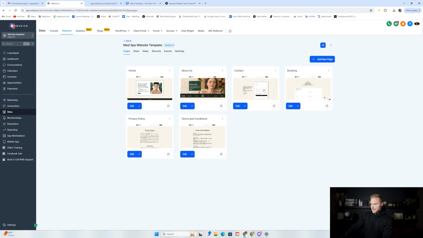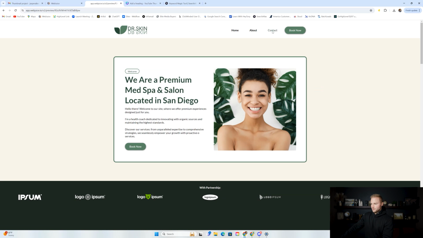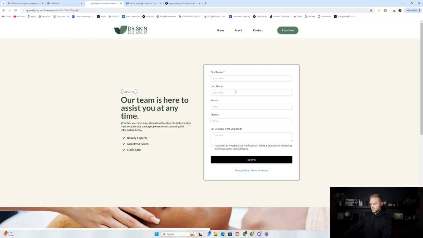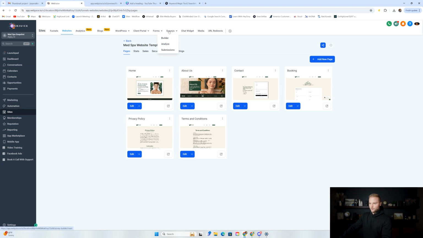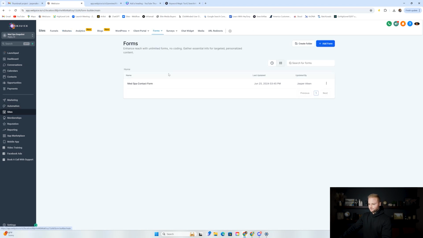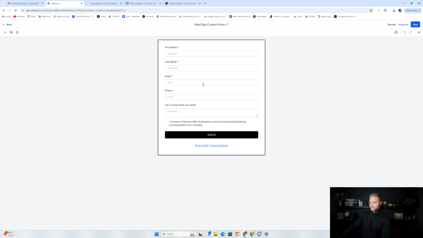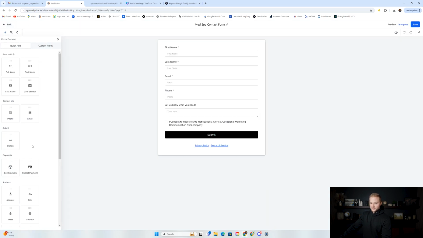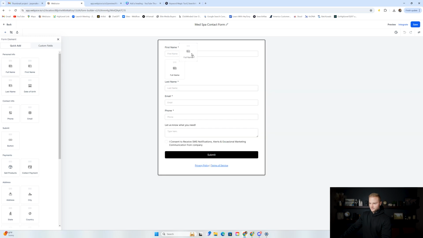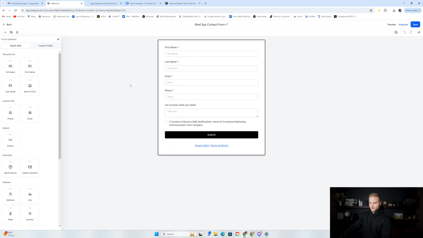Next up, we're going to add on this little contact form under the contacts page that asks for first name, last name, email, phone number, and then any questions right here, anything we need to know, and then they can submit that. So we're going to set that up under the sites tab, and then we'll go up to forms and then form builder. And we've got this med spa contact form. You'll create the form right here. Up here you can add different fields to it, so we just drag these fields on. You can see I've already got all of them here.